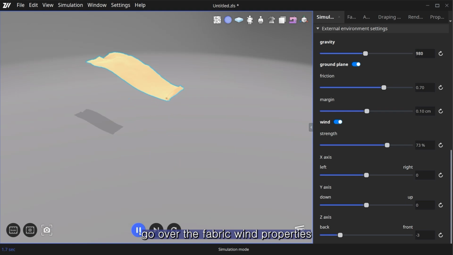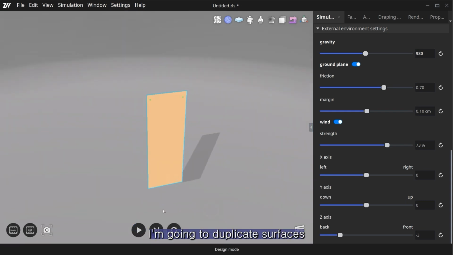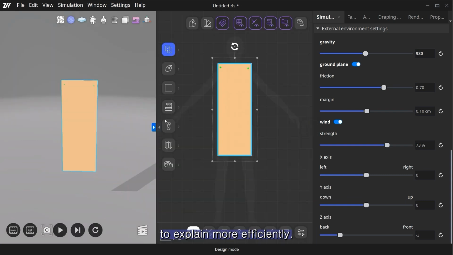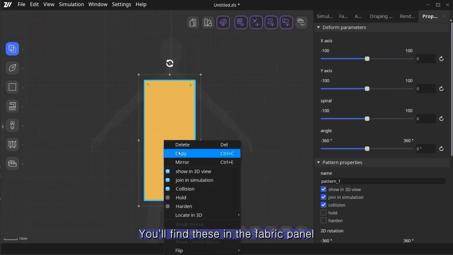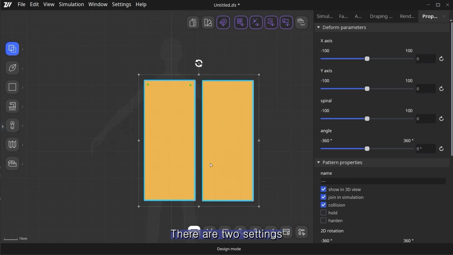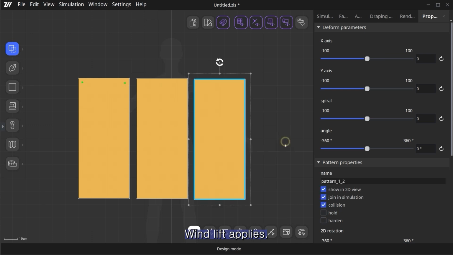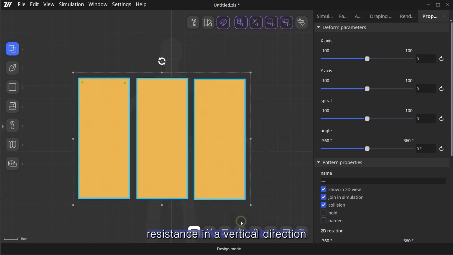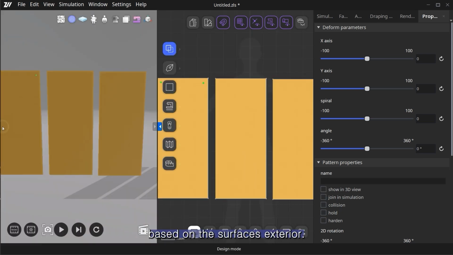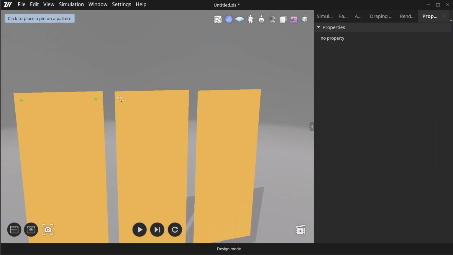Now let's go over the fabric wind properties. Before the explanation, I'm going to duplicate surfaces to explain more efficiently. You'll find these in the fabric panel under Advanced Physical Properties. There are two settings: wind lift and wind drag. Wind lift applies wind or air resistance in a vertical direction based on the surface's exterior. This is the same as the surface's normal direction.